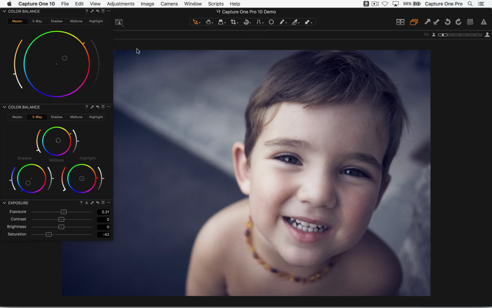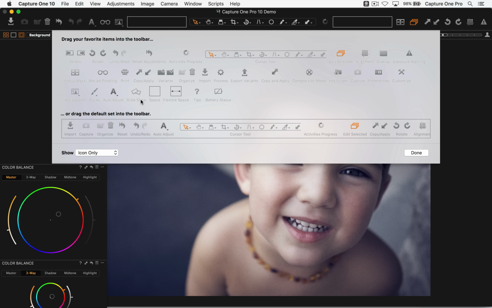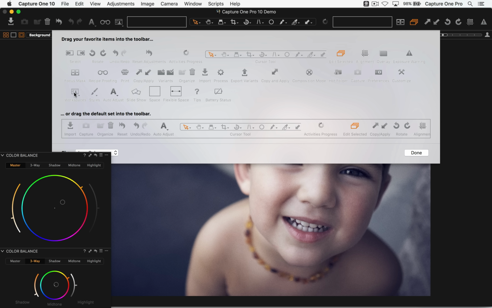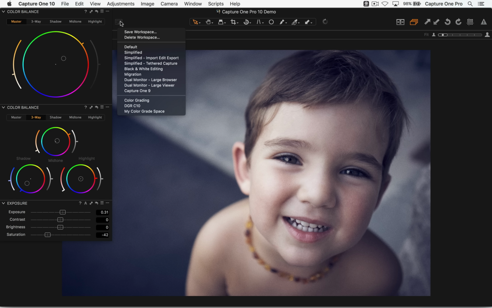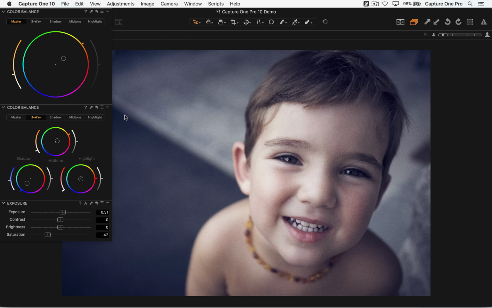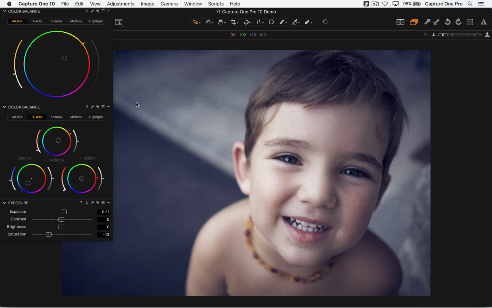Also, another good tip, as you can see up here, is that by right clicking and saying customize toolbar, we can add the workspaces icon, it's already there, to the toolbar, which gives you a faster way to switch workspaces. So I can go from Capture One 10 to color grading, nice and fast like so.